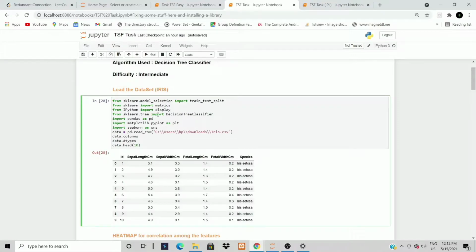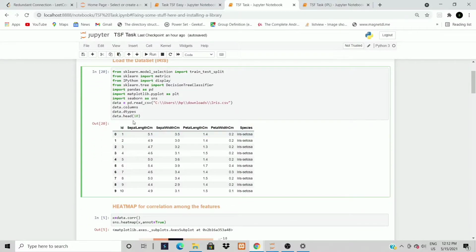The standard libraries. The IPython library that I'm using is basically just to use certain GIFs. So just to make it interactive, I'll be displaying certain GIFs so that it's a little bit fun and a little bit more relatable to people from a non-technical background, as I have said in my previous video. Okay, so this is the data set. We have the features, and we have the ID and we have the species.